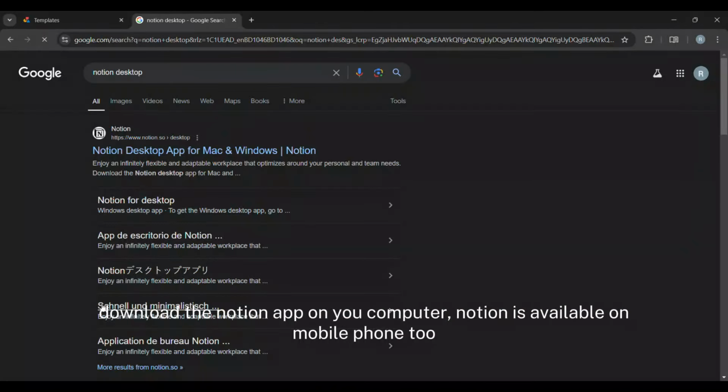Download the Notion app on your computer. Notion is available on mobile phone too.